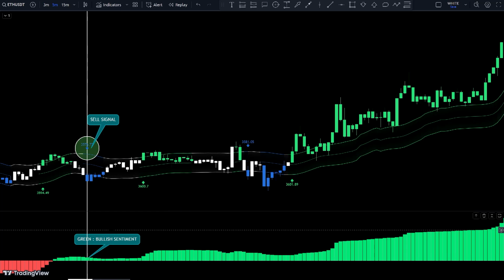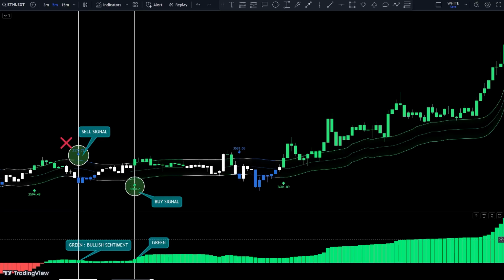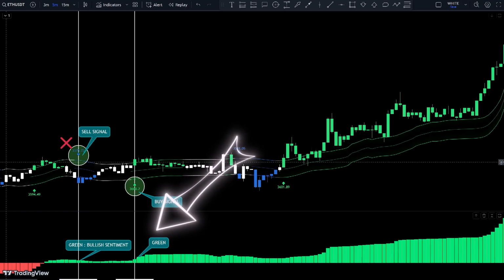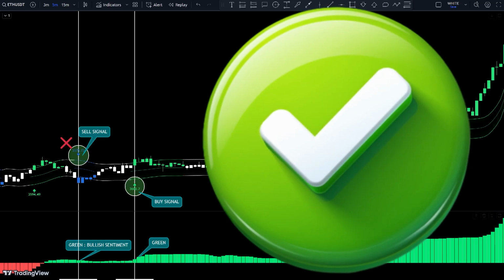Now let's look at another scenario. This time the FRAMA channel turns green and the bar breaks above the upper band. This is the buy signal from the FRAMA. And guess what? The RSI histogram is also green. This is our confirmation. This is the moment we've been waiting for. We have alignment between both indicators. So this would be a valid buy signal.